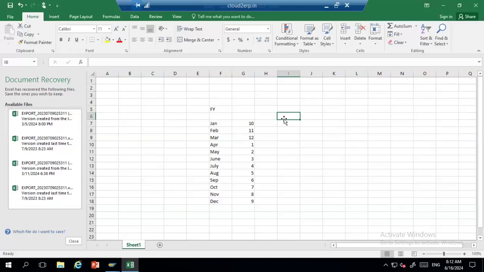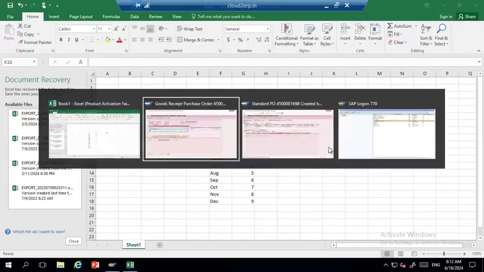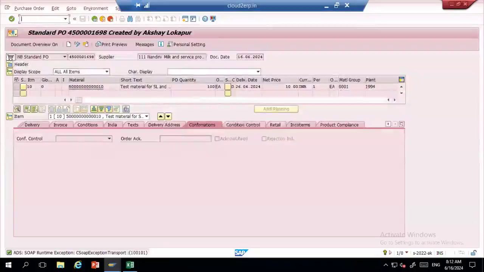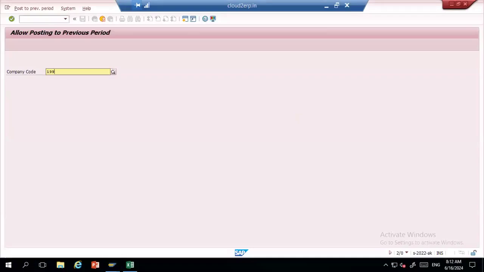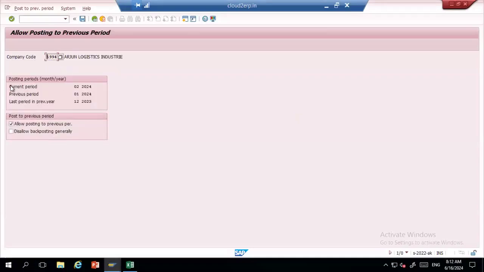Whenever you are, for example, in the June month now, what is June? June is 3. So you should be in the third month. How can we check that? To check that, we have a transaction called MMRV. Let me go to the transaction MMRV. Put your company code. See what is the current period. You are in 2024, that is fine, but you are in the second month.